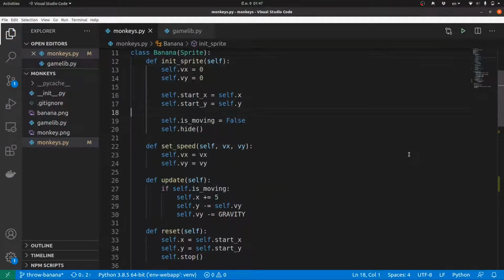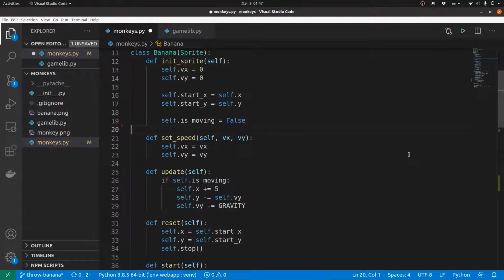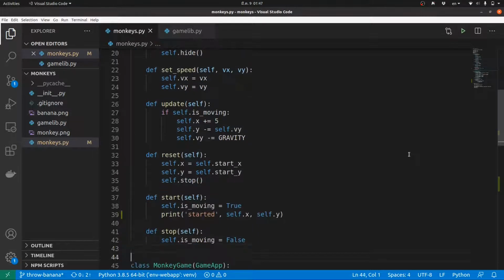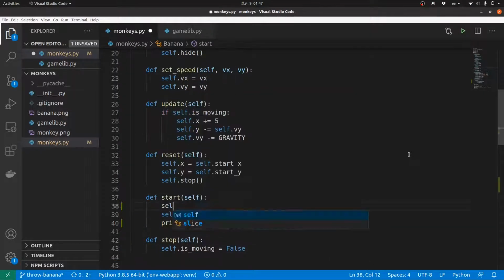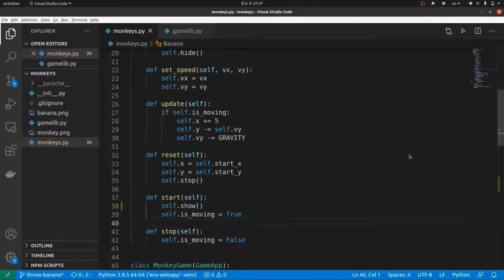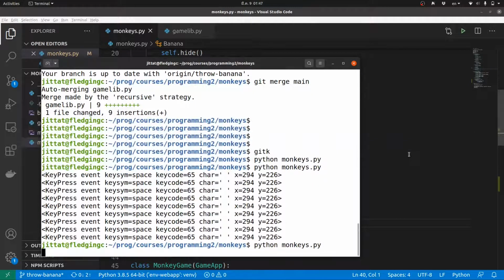Oh, it's hidden here, sorry. Okay, so when you start moving, the banana should show itself. Okay, so let's do that.